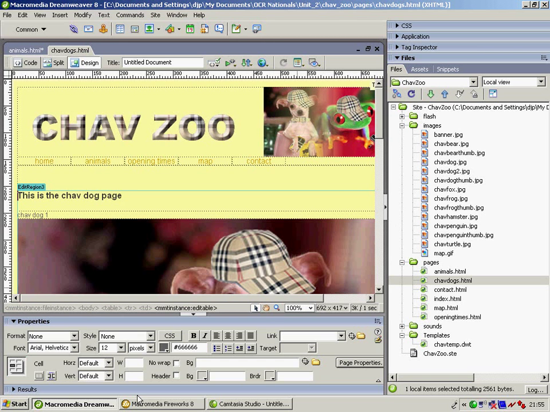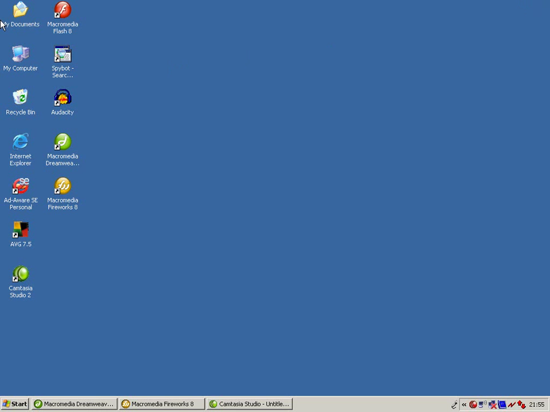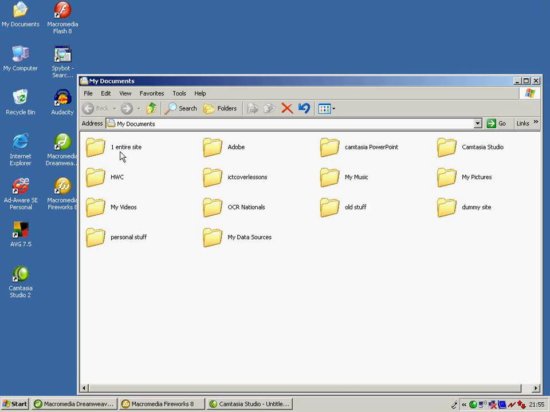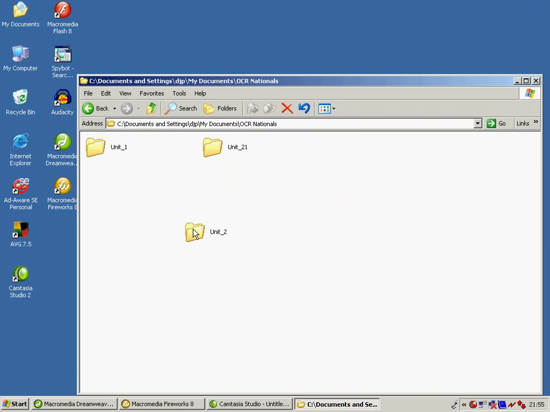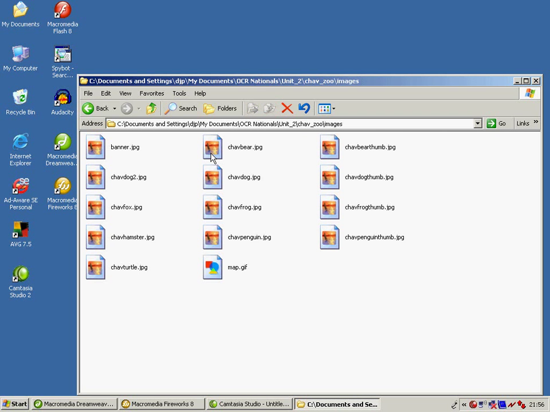Now, I think it might be a good idea to illustrate this first by going into my documents. Again, I've got a bit of a slow computer, so if it lags for a little while, please bear with us. We will eventually get there. Into ChavZoo, and hopefully my folders should come up any second now, but there we go. That's lag for you. We get there eventually. And I'm going to go to images.